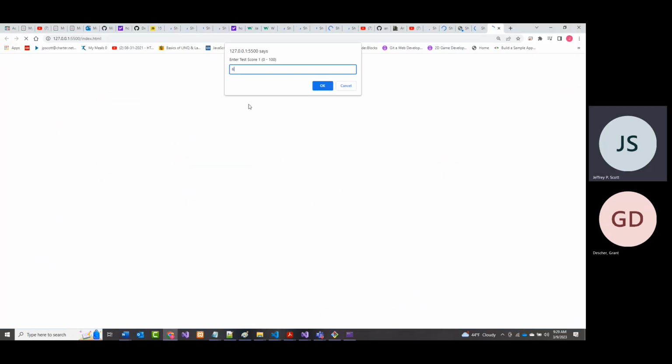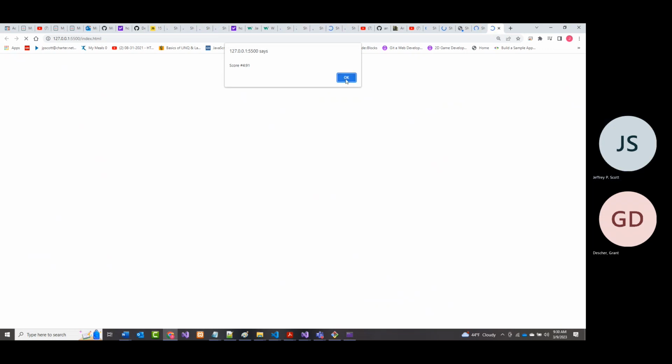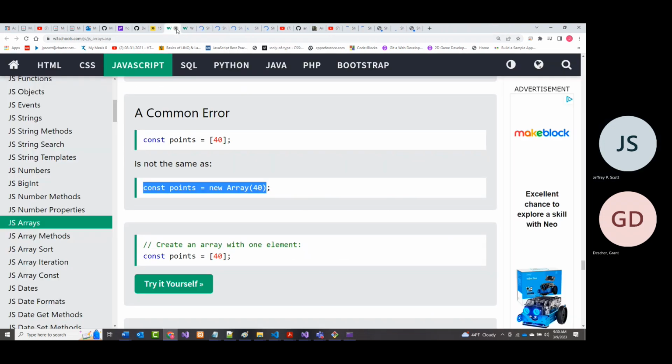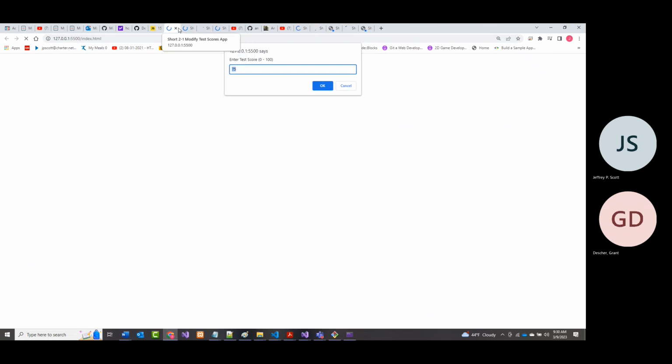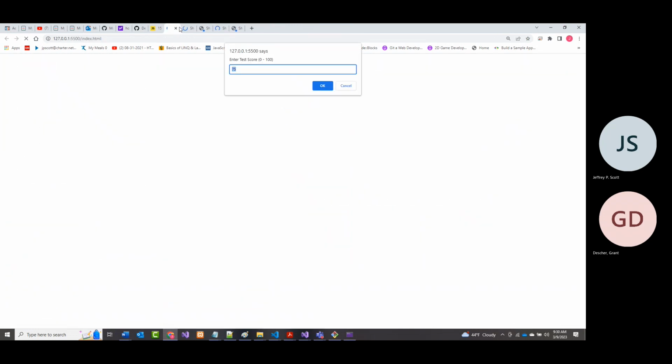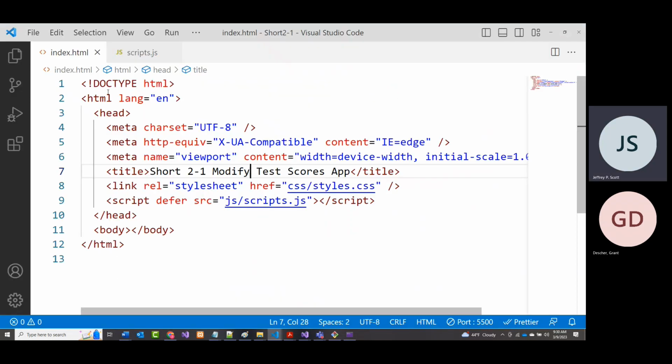All right. 67, 88, 99, and a 91. So there's test score 1, test score 2, test score 3, test score 4. And there's our average. So that's working. We still have to figure out how to come in and do some range checks on this. And I've got way too much junk open here. But that's what we're looking for in the first one.